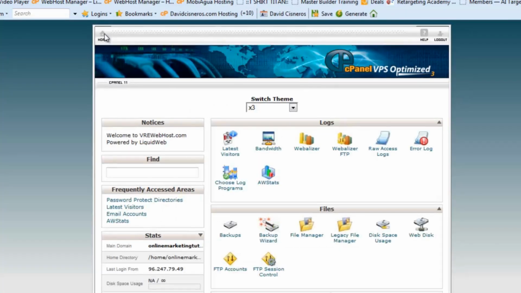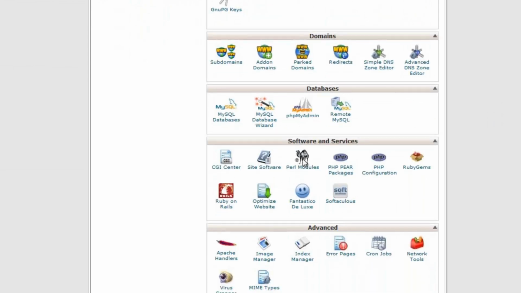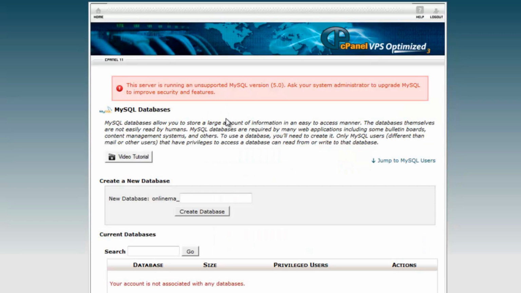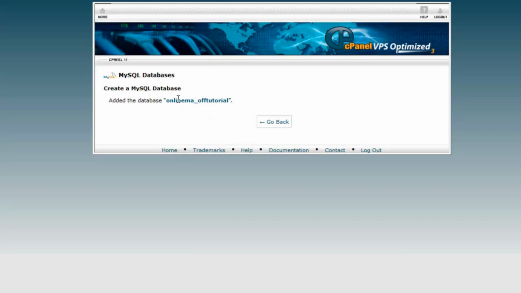So let's go back to our cPanel here. We're going to scroll down and we are going to look at the MySQL databases. We'll basically click on that. All we need to do is name our database. You can call it whatever you like. I'll just call it tutorial and I will create my database. That's it. That's all I've done is create the database.